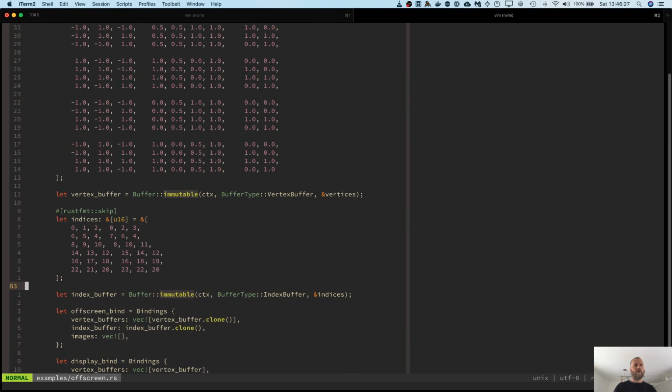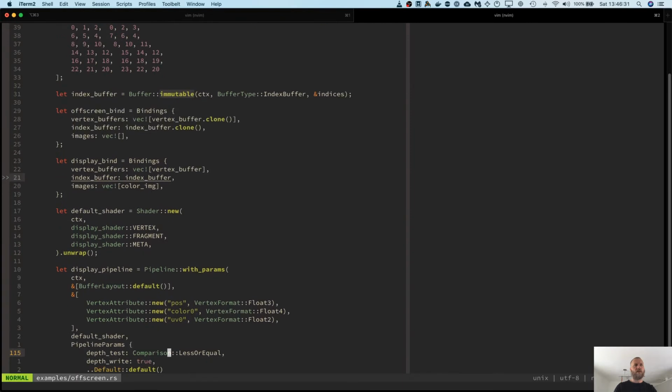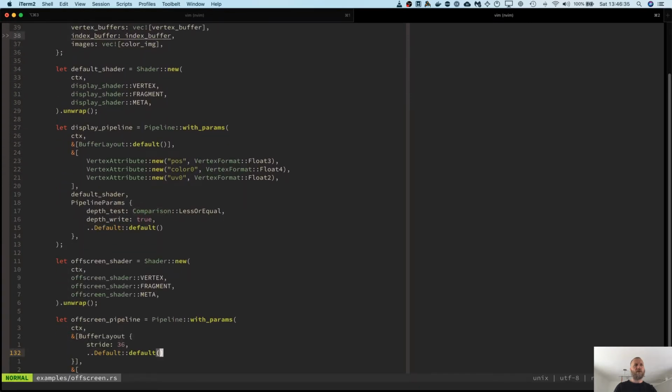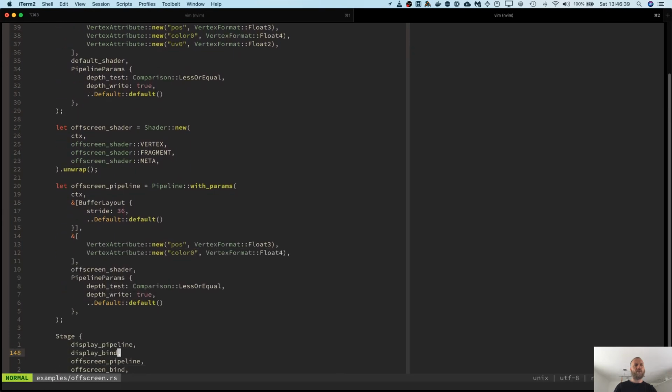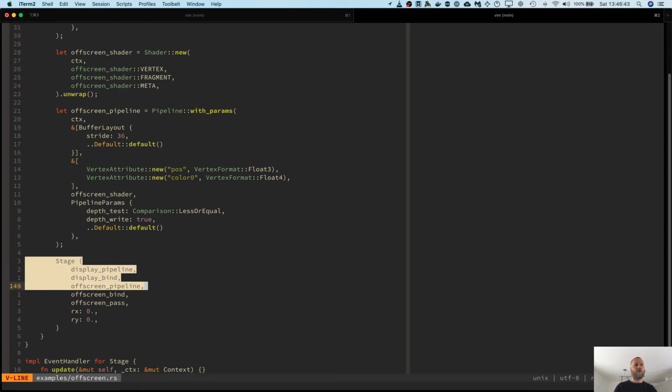So it all builds this up, and then it builds shaders, display pipeline, and off-screen pipeline. So this is really from the beginning, right? So this is like low-level coding. This is how I see the Miniquad.